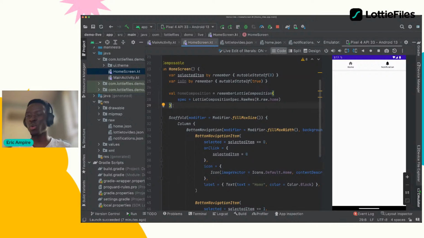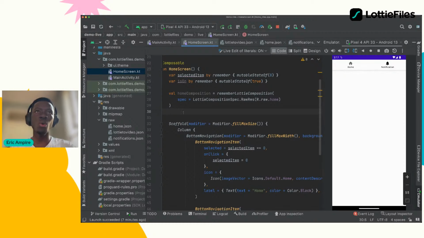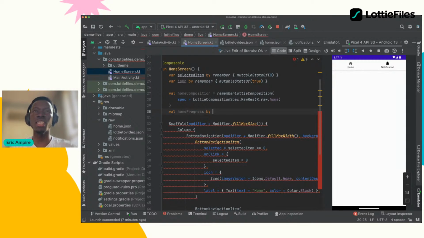So what is the idea behind the progress? The progress, like I have said earlier, the goal of the progress is just to keep track of the animation progress. So you can use that to pause and play the animation and so on and so forth. So I'm going to create a progress here. I will just call it progress. Then I will use this syntax here, animate Lottie composition as state.